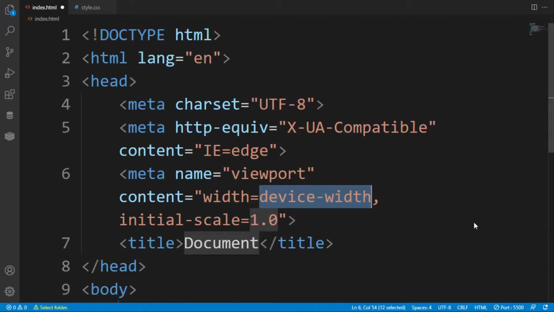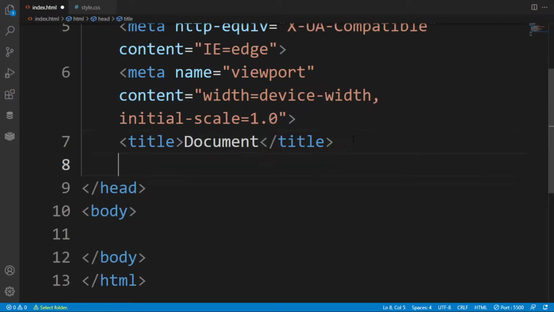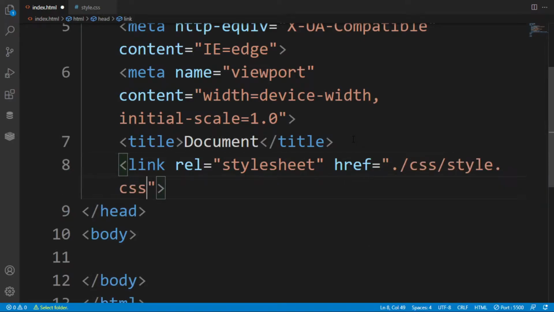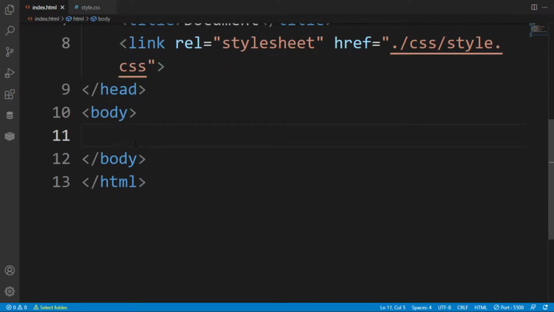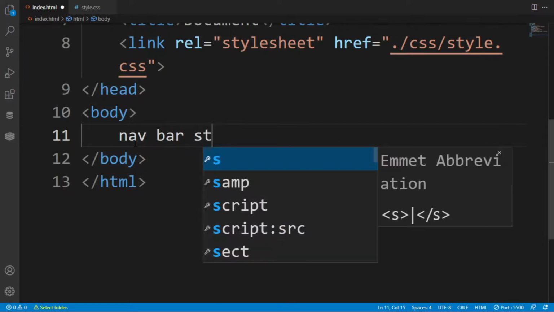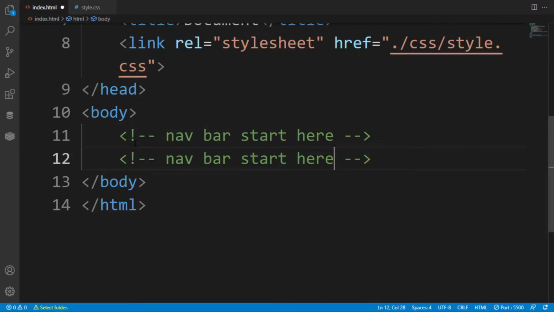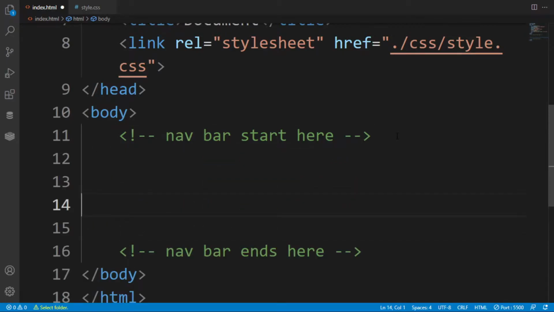So you have to come to your index.html. Here I have written the basic syntax. After that, link my CSS file, and after linking my CSS file, here in the body section I am creating the navigation bar. It is straightforward that before starting you have to comment so that it will not mess up with the other things. So here first we are going to create the navigation bar.